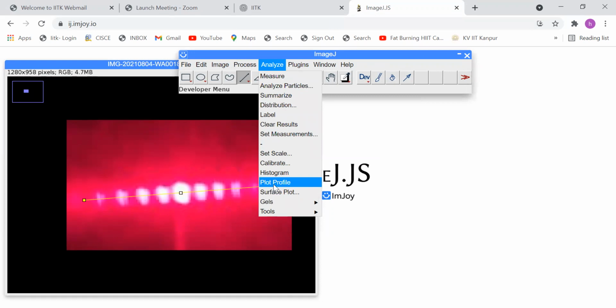Plot profile. Now I'm plotting the profile. So I go to my analyze, and something called plot profile. So I just plot what the profile is.